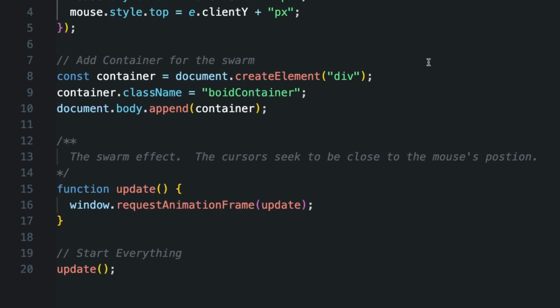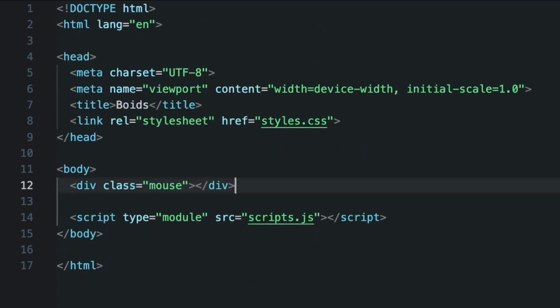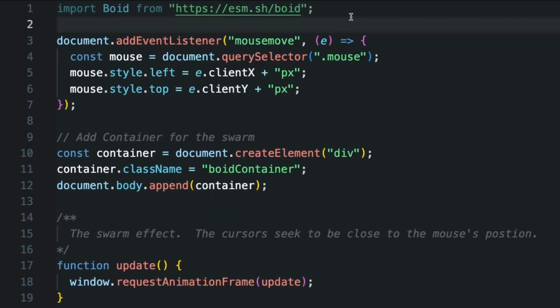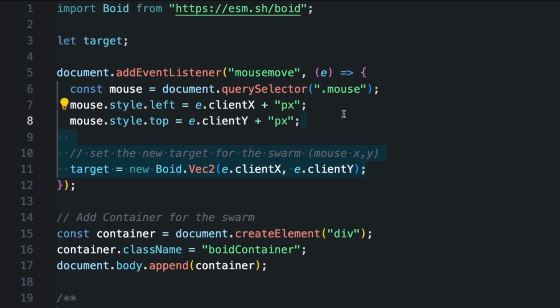Now we're ready to use that Boid npm package. So we can import it. And if you look at the index.html, you'll see that it's type module. That's why I can import it this way. Now how the Boid npm package works is you require a target for the swarm to flock to. They fly towards a target. So what we're going to do is inside of our mouse move, we're going to update the target whenever the mouse moves to point to the current X and Y of the mouse.